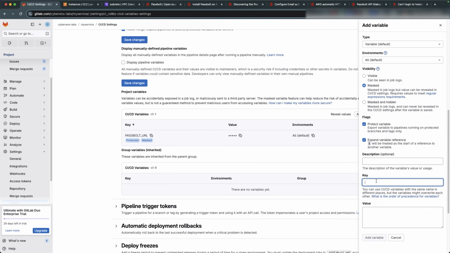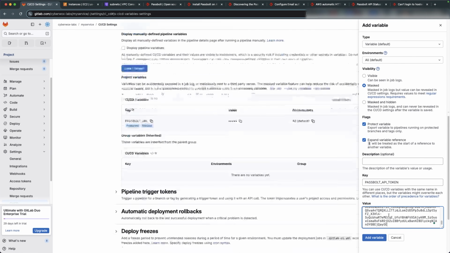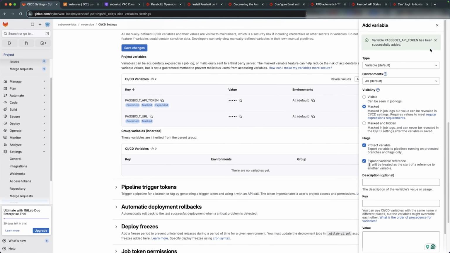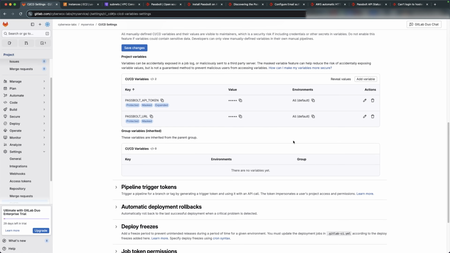And this is going to be our Passbolt API token. And we'll place that value we copied from our terminal here and add that variable. Now, these are not application secrets. These are credentials that are going to be used to ask Passbolt for the real secrets at job time, right? So we're just using these as a means to authenticate to Passbolt via GitLab.